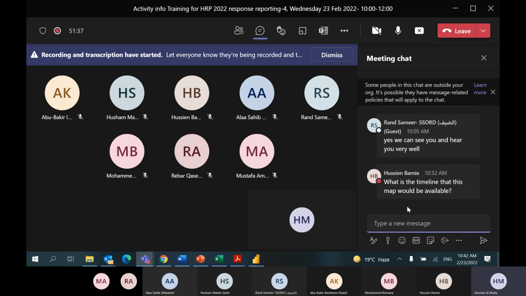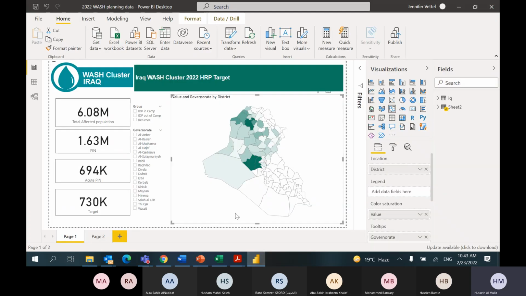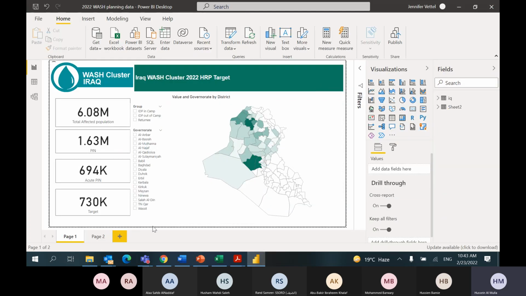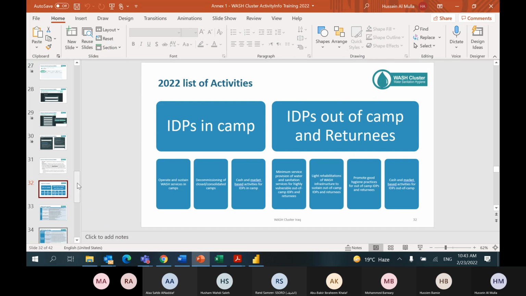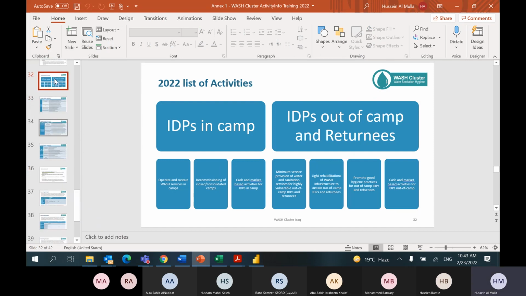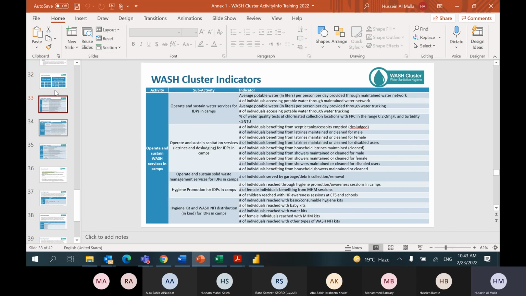What is the timeline for when this map would be available? I think this is related to the target map. It's still under construction. It will be finalized and shared with you, and will be available along the year, so that you can use it as a resource for the people in need targets for WASH. And moving forward, if there are no further questions at this stage, we can go forward to the list of indicators.